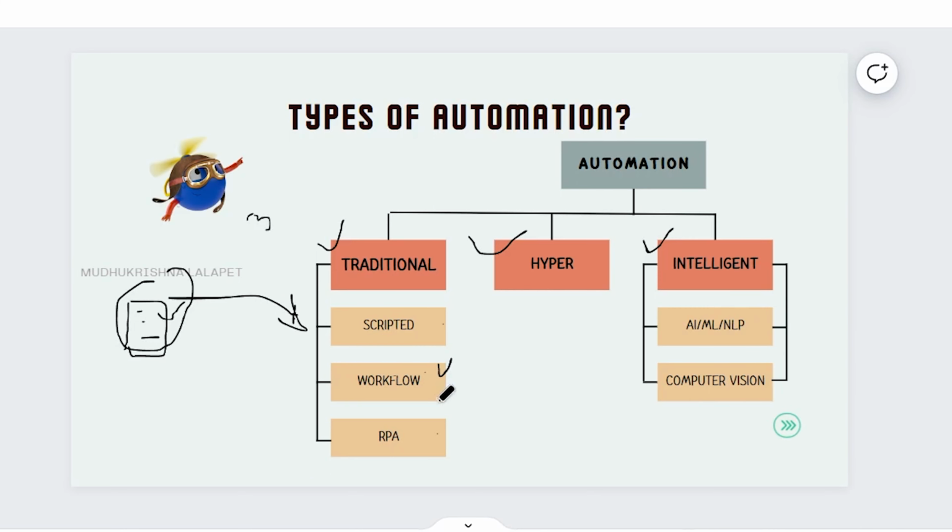Second one, workflow automation. Here the automation mainly focuses on automating entire business processes or workflows by orchestrating and integrating multiple tasks and systems. This involves defining a sequence of steps, rules, and dependencies to continuously streamline and optimize business operations. These are like approval workflows or order processing. For example, you work for a manufacturing company and you receive orders for parts. For every part there will be a PO, right?